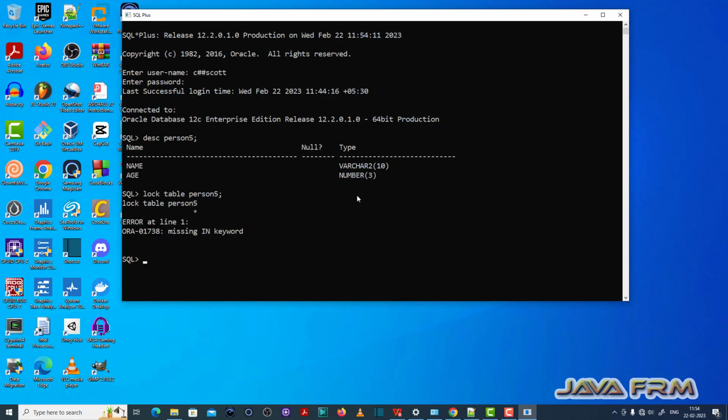So I am executing the query LOCK TABLE person_file. So here you can see that the ORA-01738 missing IN keyword error is thrown, which means that the LOCK TABLE SQL statement is incomplete.